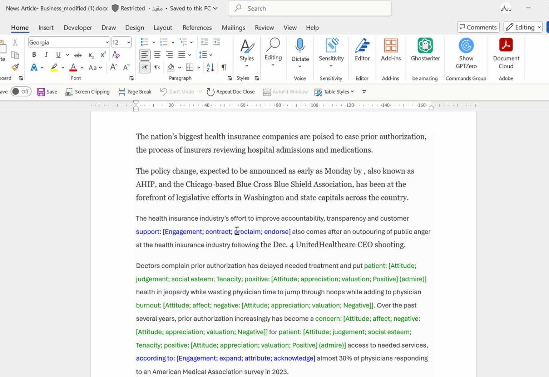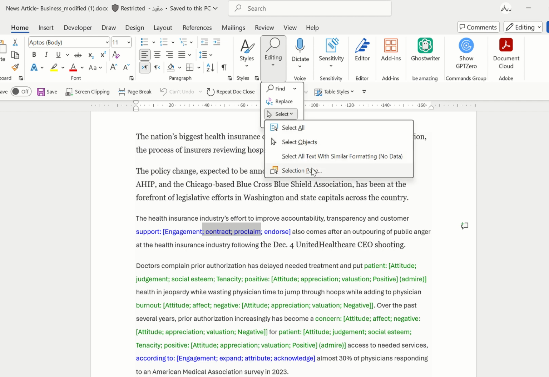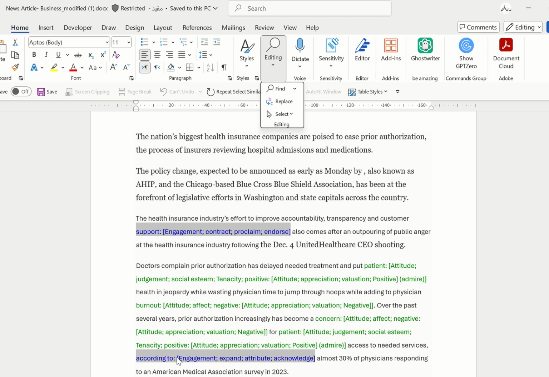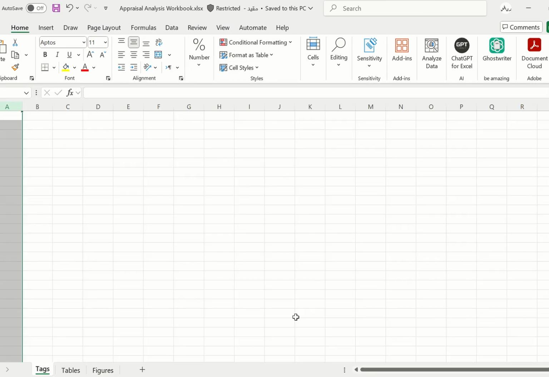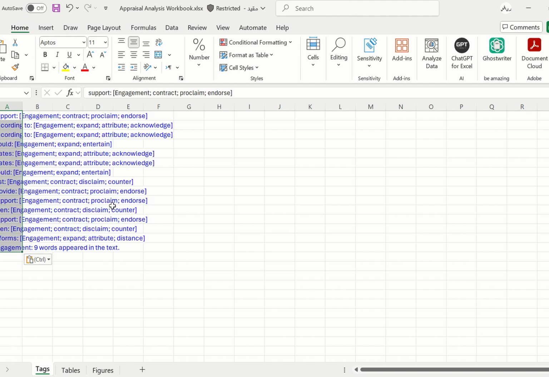Another thing that you can do is go ahead and click on editing, select, select all text with similar formatting. It's going to select all tags for engagement, for they use similar formatting for the color coded blue and the font and so on and so forth. And then you're going to copy and you're going to go to the Excel workbook that I will provide you with, and only in the column A you're going to paste these tags.